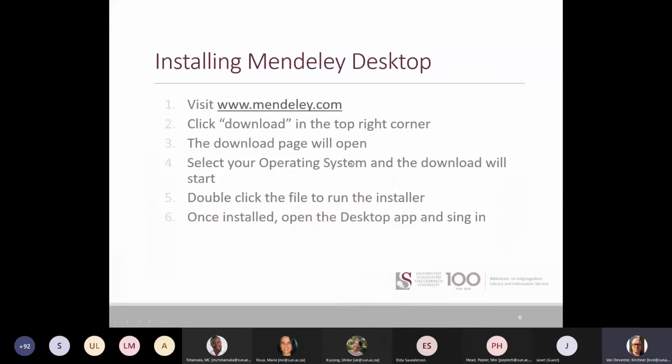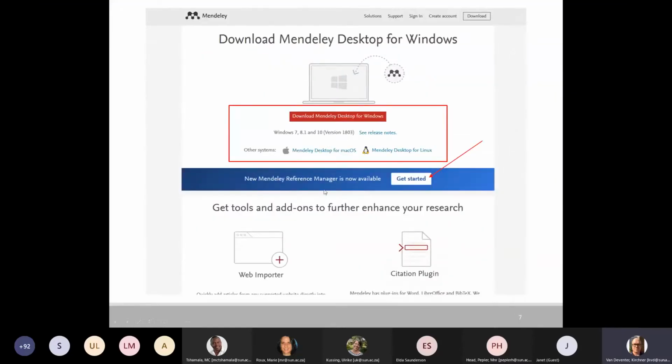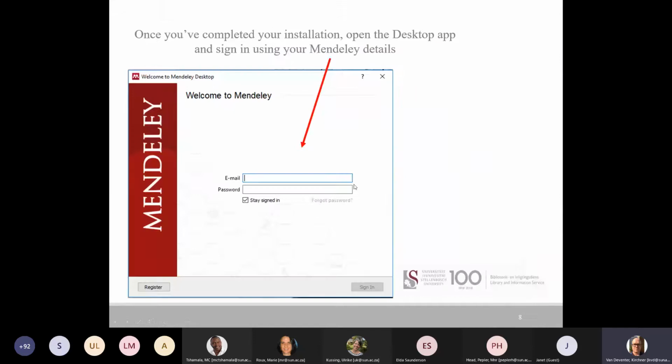Okay. So I've covered this. Let's go on. Now, once you've downloaded Mendeley, it's going to ask you to sign in with your email and password. I would recommend that you tick stay signed in so that it doesn't prompt you to do this every time.